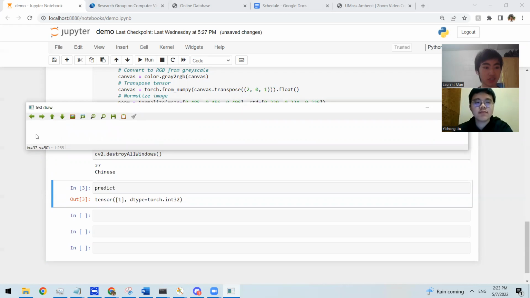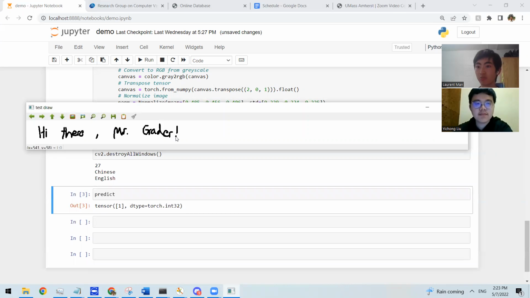I'm going to write some English sentences now. And as you can see, the model predicts English. This is a good example of how well the classifier classifies both Chinese and English sentences.